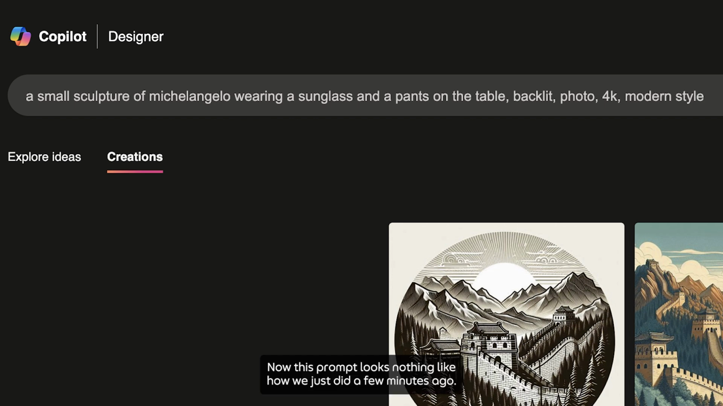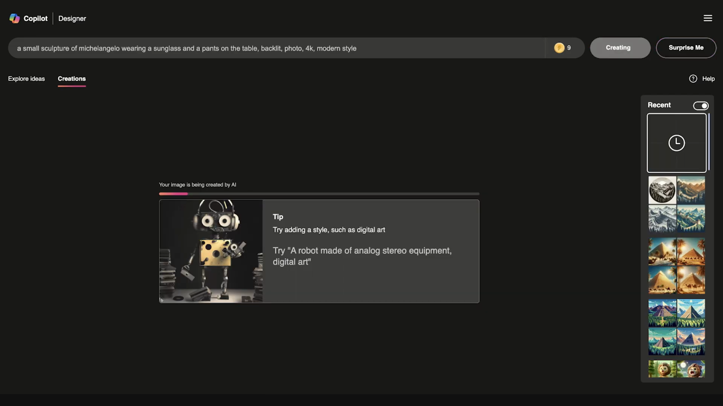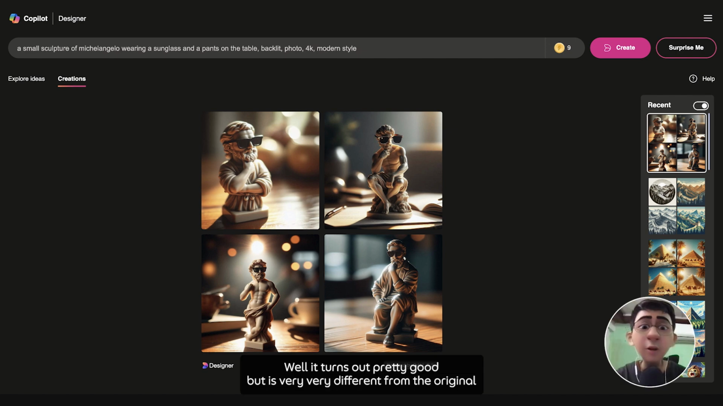Now this prompt looks nothing like how we just did a few minutes ago. It's clear enough but somehow a bit more complicated. Let's click and see how it goes. Well, it turns out pretty good, but it's very different from the original.